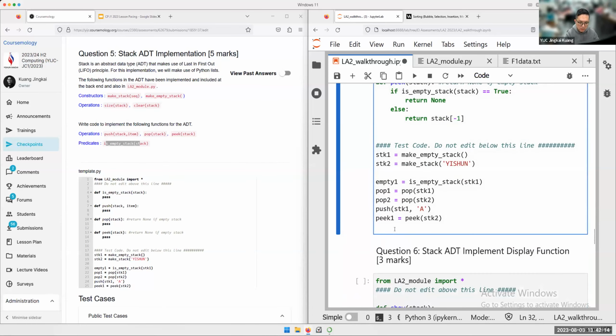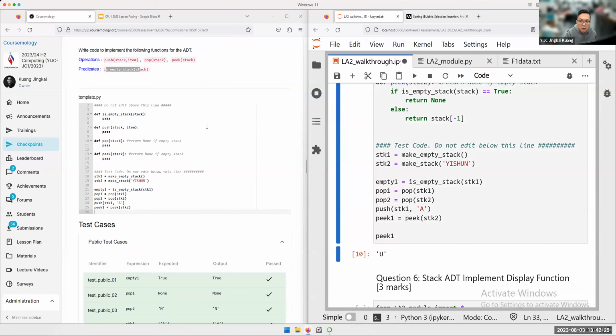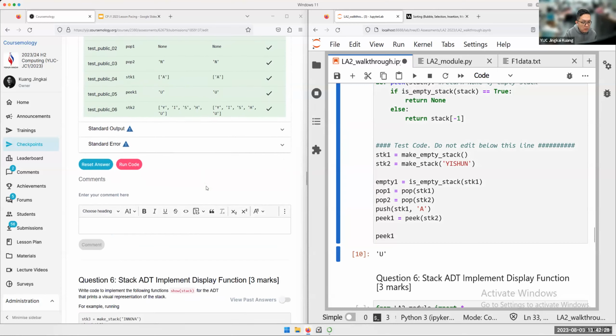If I'm going too fast, let me know and I'll slow down. Okay, I think we're in good time. I want to finish in 45 minutes.